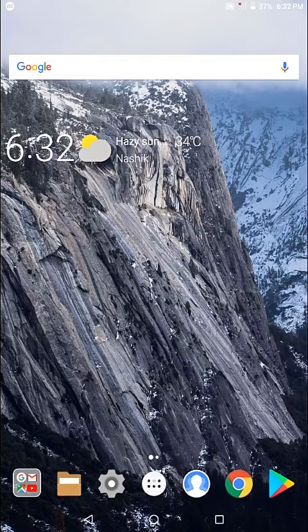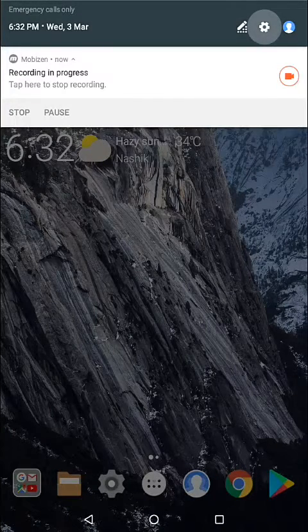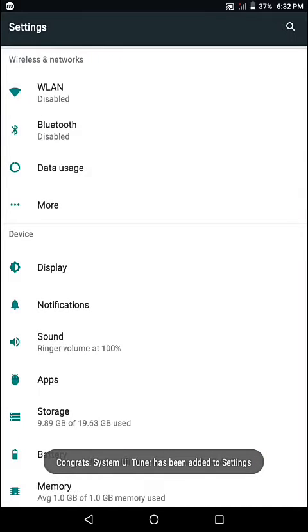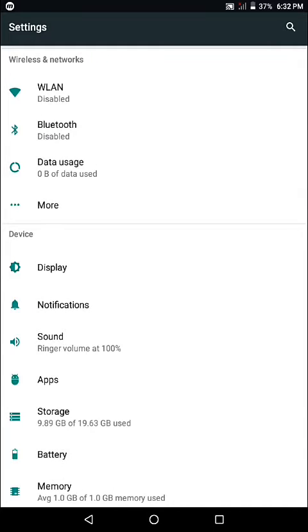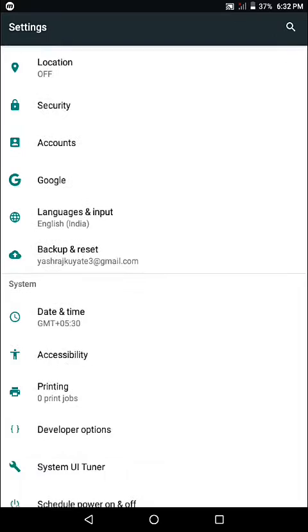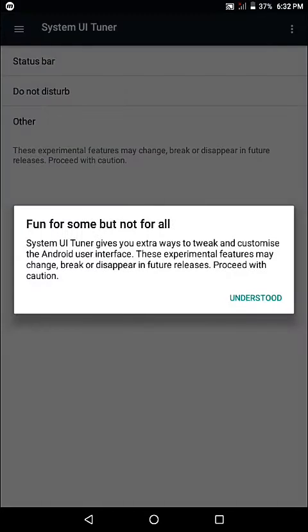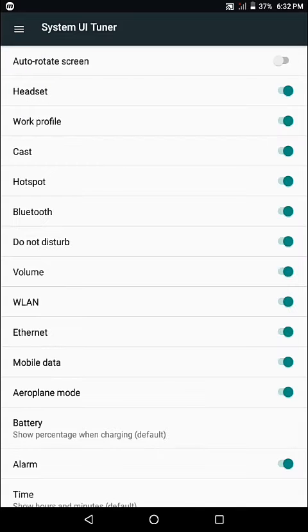To make a phone modern, just pull down your notification bar, and as you can see, here is one settings icon. Just press it and keep it held for some time. As you can see, it starts spinning, and just leave it. And now here you can see "Congrats, System UI Tuner has been activated." So just scroll down, and as you can see, the System UI Tuner option has been activated. Just open it, and now I will show you what's interesting in this.